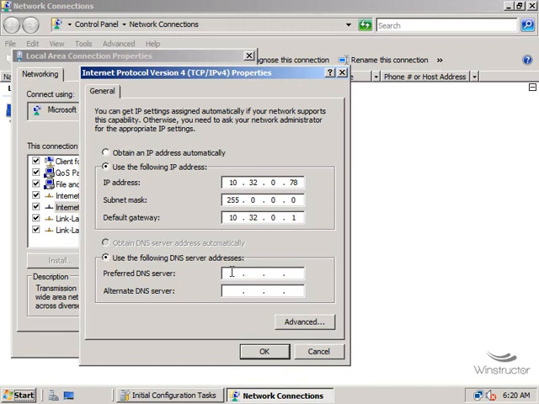And now down here for the DNS address, I'm going to enter in the DNS address of at least one DNS server in our network. So for me, that's going to be 10.32.0.2. And if you have another DNS server, you can enter that one in as well.